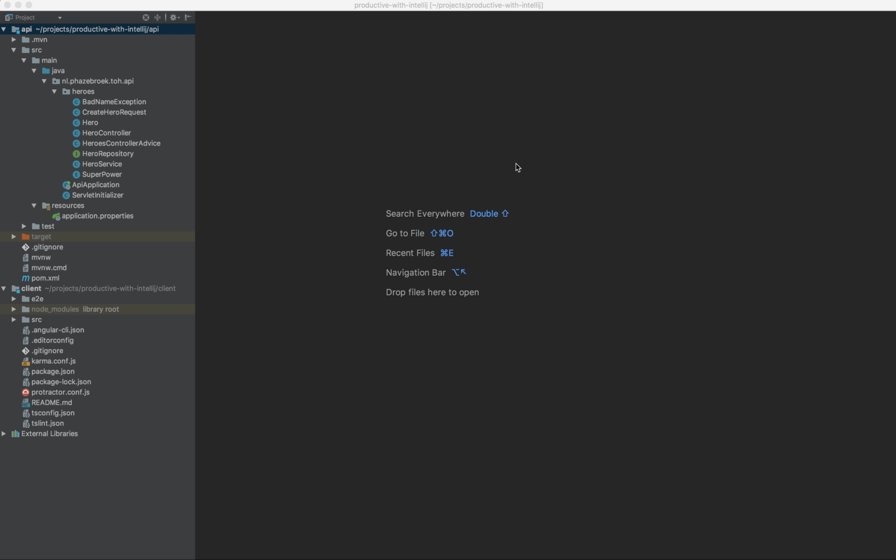My name is Pim Hazebroek and I will show you some tips and tricks on how to increase your productivity with IntelliJ. As you see, my IntelliJ window is quite clean. I have disabled and hidden all the toolbars and windows. I'm by the way using the 2017.3 version, which is released today. So you're ready to download it.